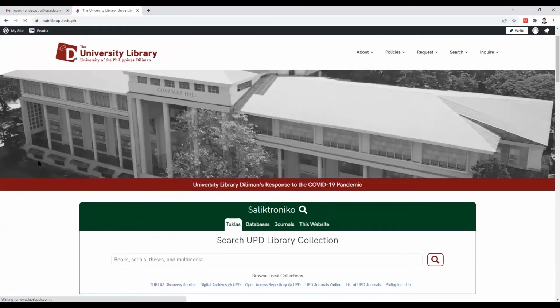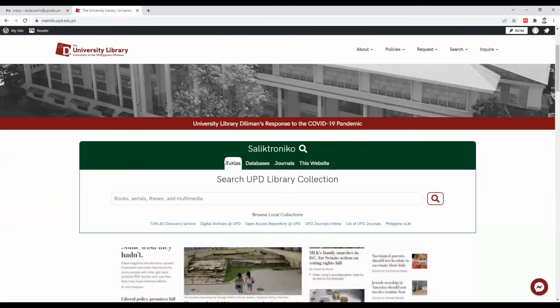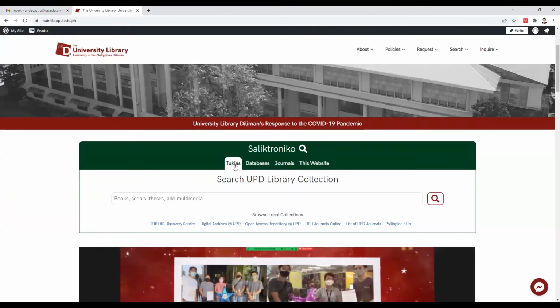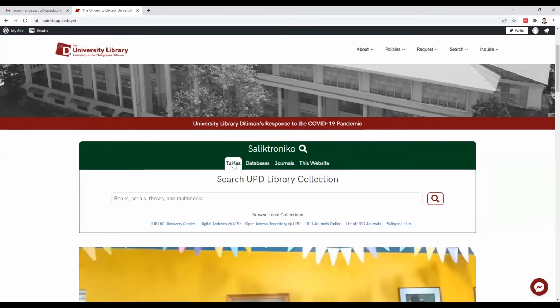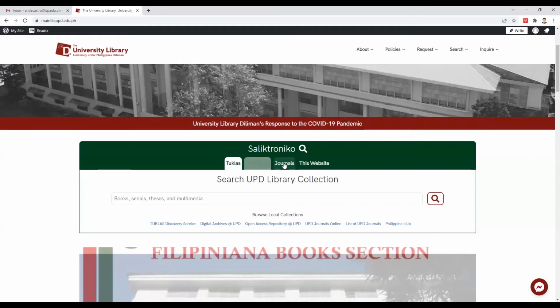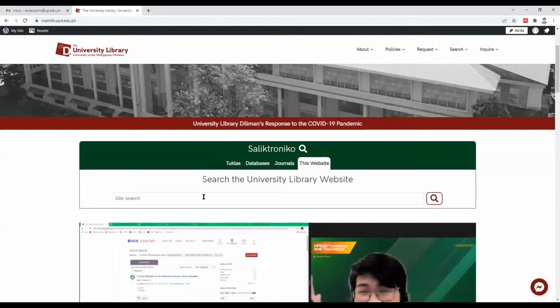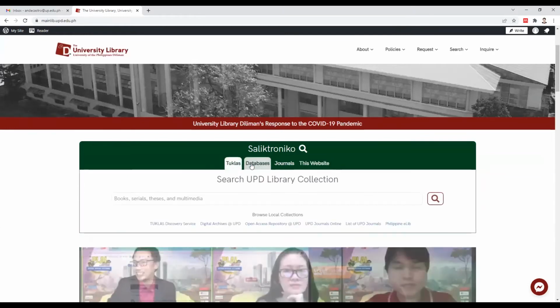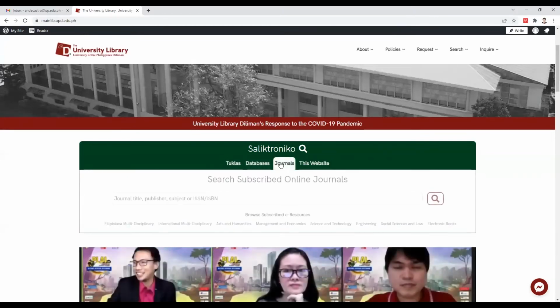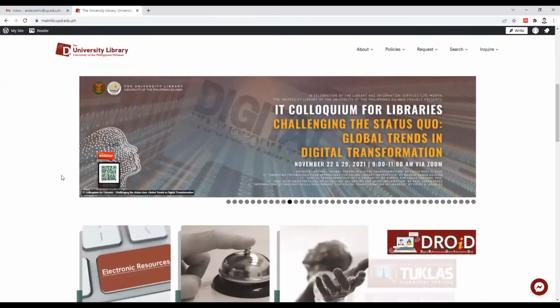All right. So as mentioned earlier, this is our Selectronico. So basically, I guess we could call this a one-stop shop for our resources. You can view to class, our web scale discovery service, our databases, journals, and most especially the content within this website. However, I would walk you through each and every one of them manually so that you can access them easily, right?